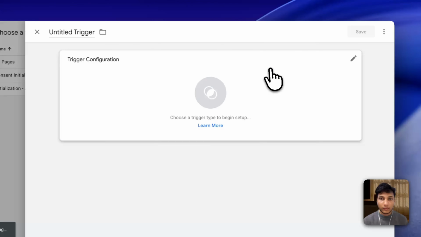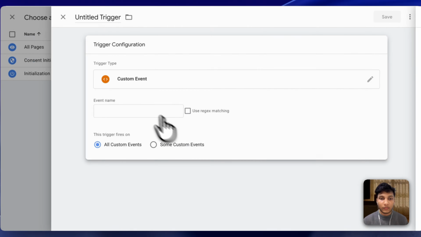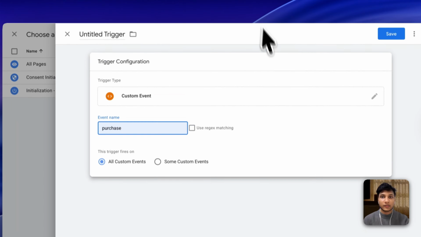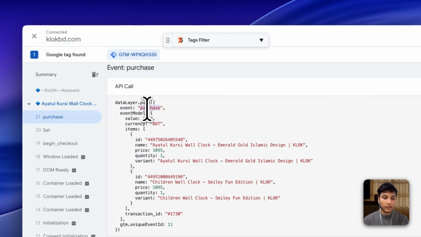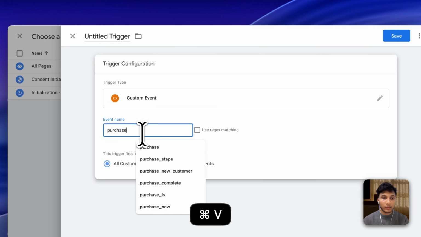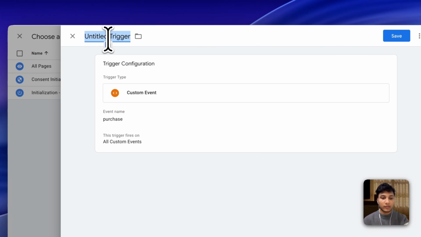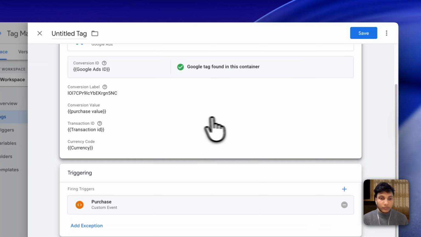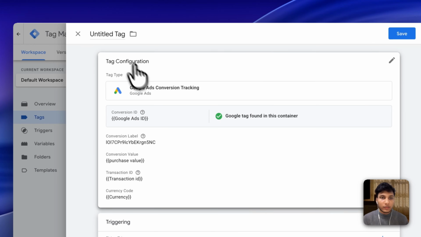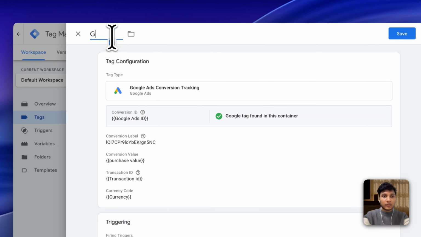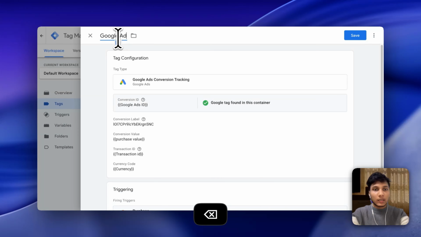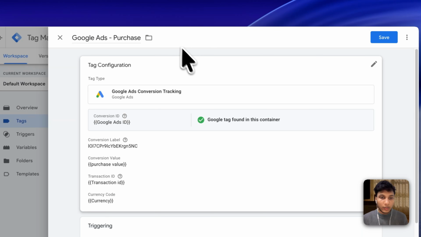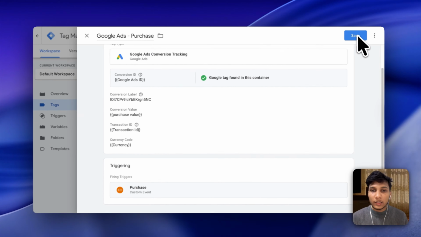The tracking should be for the custom event named purchase. If you go back in here, the name is purchase. So I have to go back to Tag Manager and paste the name right in here: purchase. Click save. So now we set our Google Ads conversion tracking and write this name, Google Ads purchase. Okay, so now we click save.